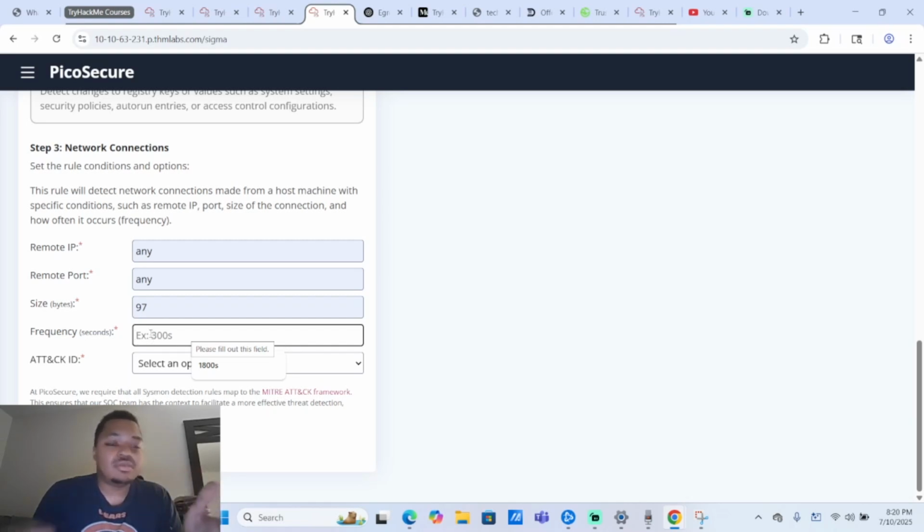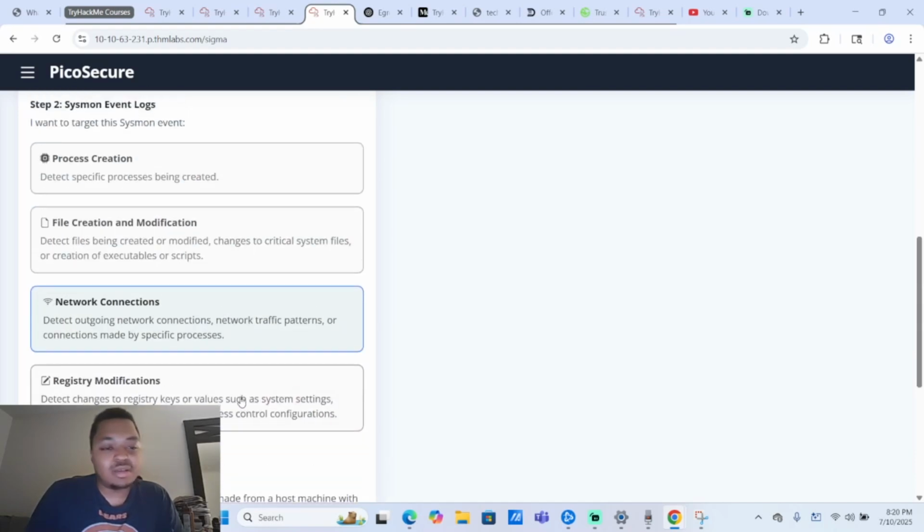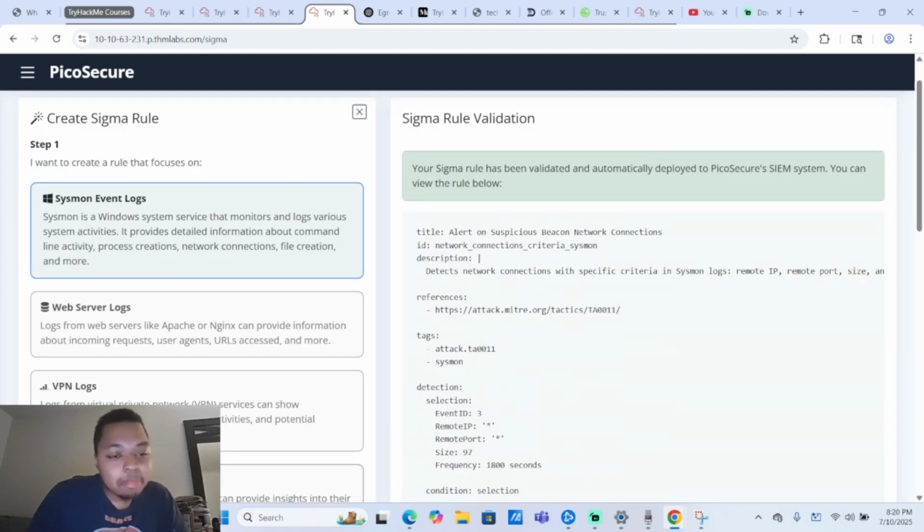I believe the recommended time really is 30 minutes. So I multiplied 30 minutes times 60 seconds to get 1800 seconds. If that makes sense. 60 seconds is 1 minute, so I times 60 by 30 to get 1800. So 1800, and this one's going to be command and control. So this is going to be regulating the malicious traffic that's going on.